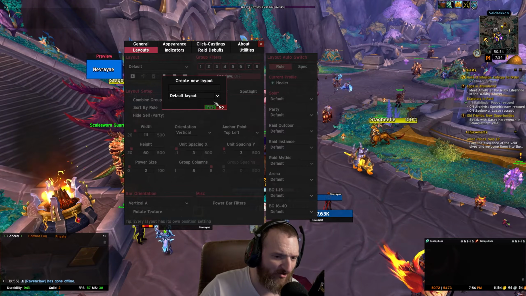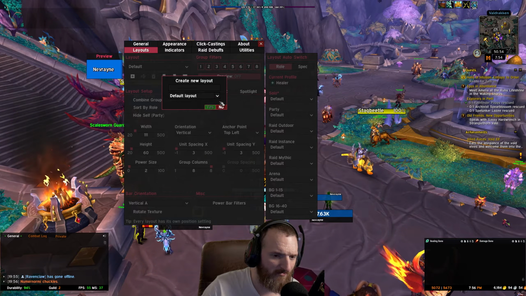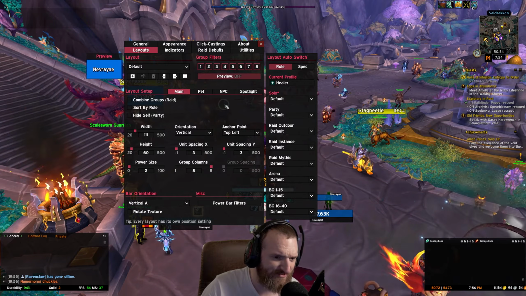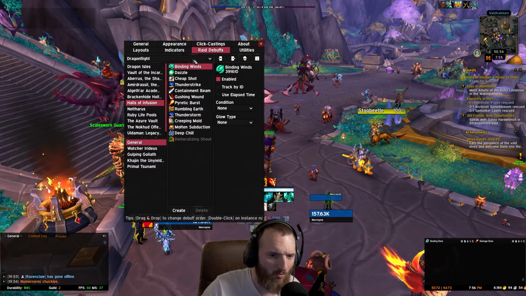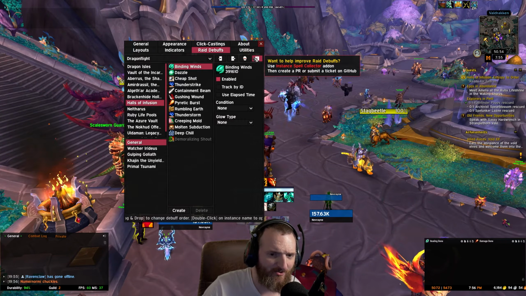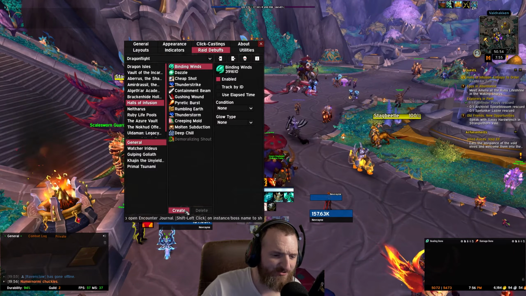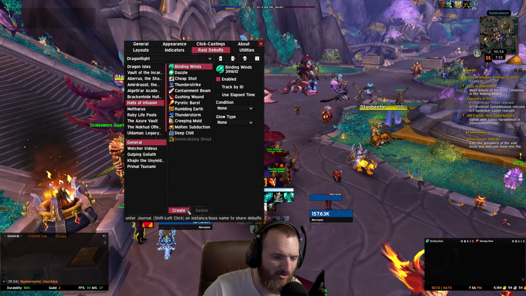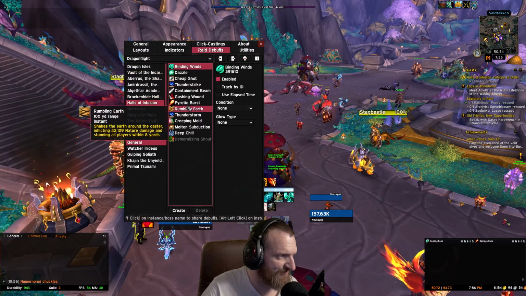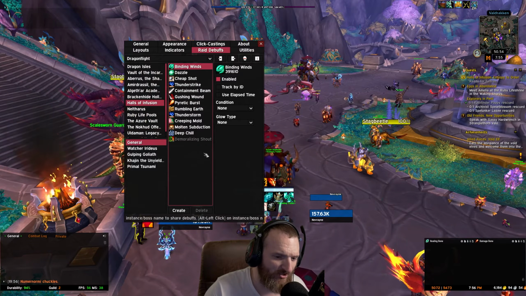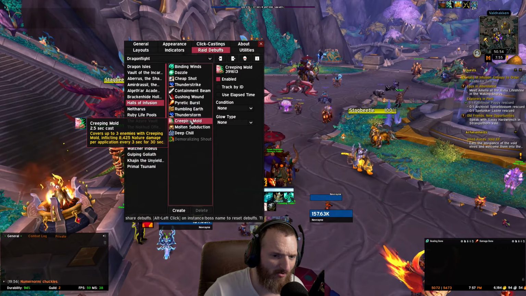Okay, so we can create new layouts. So layouts do actual work. That's cool. Okay, I'll just keep a default layout. It doesn't really matter, right? What about raid debuffs? Okay, this is raid stuff. I guess we could click create down here, and we could put a new debuff to track in specific dungeons. Okay, so we could do that. You should be able to delete stuff as well.